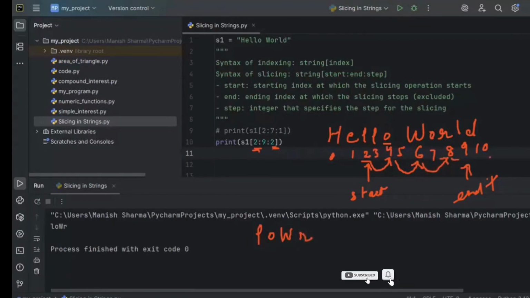Can it go to 9 or 10th index? No, it can't. It can't go further, so it will stop here. And that's why the output is LOWR. Right? So that's what is slicing. Let's take another example.